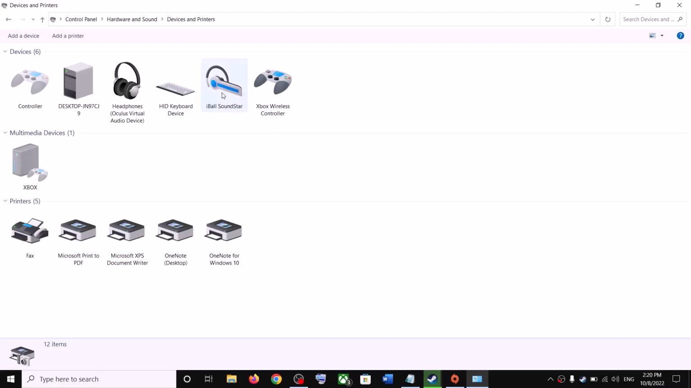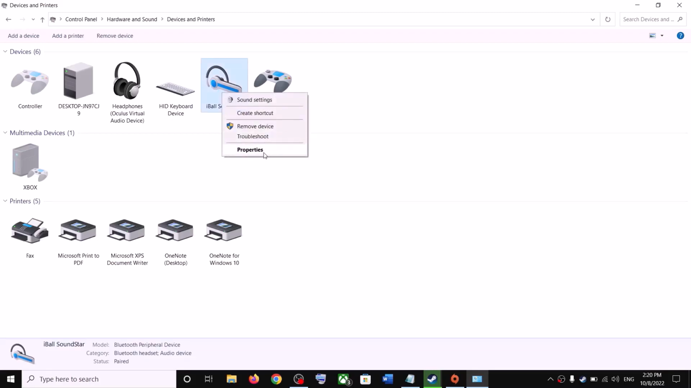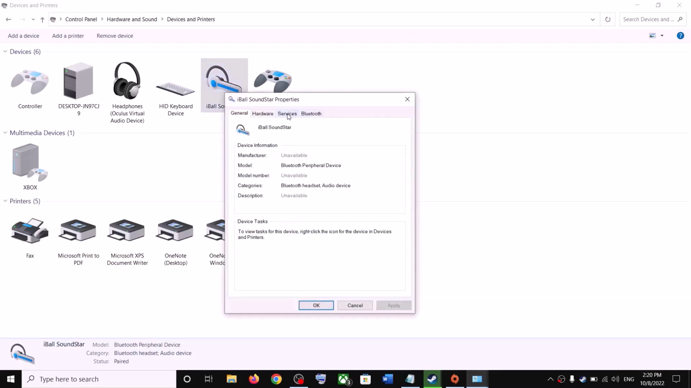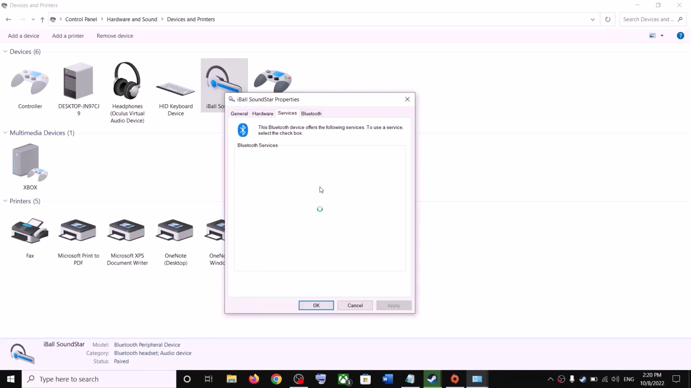So just make a right click on the speaker and then select properties and go to the services tab and just wait for a few seconds and uncheck the box which says Hands Free Telephony. Uncheck this box and then click on apply and then click on OK.